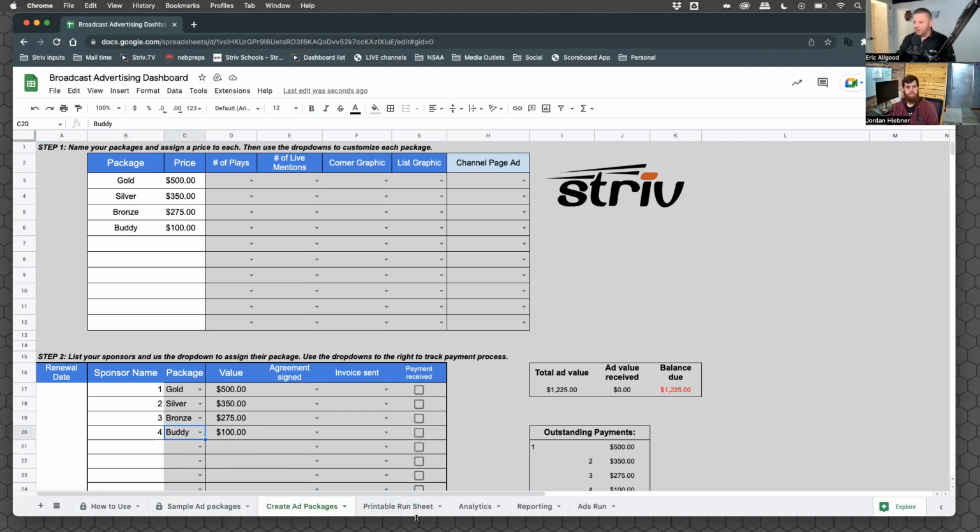I have their packages over here. So I've got to give all of this stuff though. So this is going to be 3 plays. This is going to be 2 plays. This is going to be 1 play. Live mentions is the same, 3 and 2 and 1. We're going to be on the corner graphic. No and no. We're going to be on the list graphic. Yes, yes, yes. And the buddy is going to be on the list. Okay, so now we've created the packages for real.